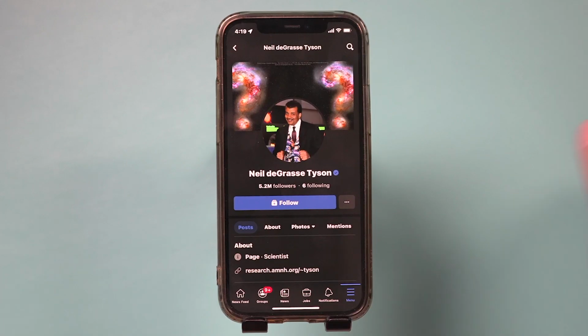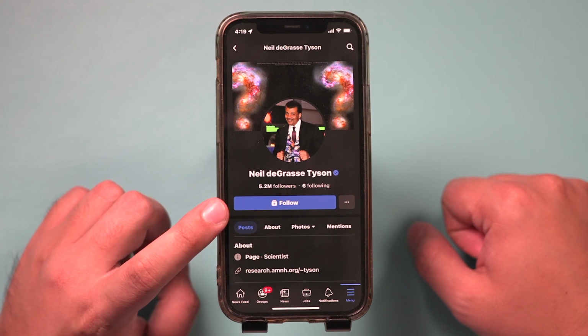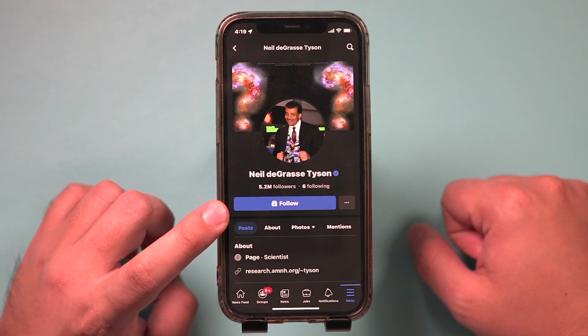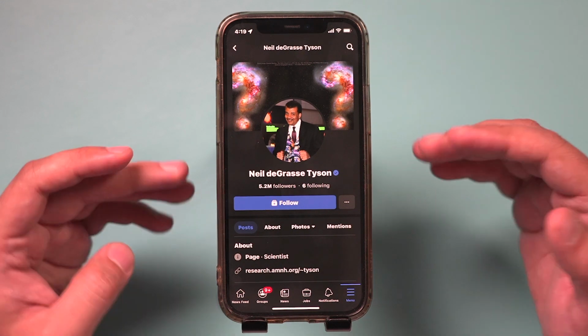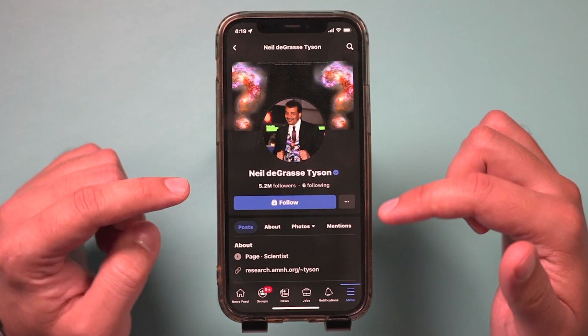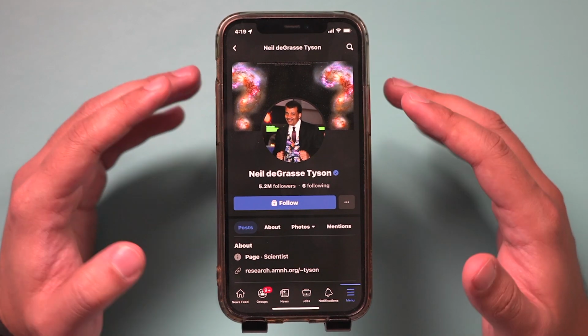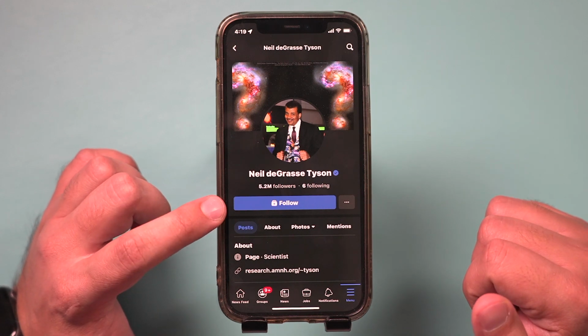Now, the third thing is sometimes you'll see this option that says follow and not add friend. Because Facebook has a limit on how many friends you can have on a personal page, public figures will have this option, which is basically a fan page instead of a personal page. So they'll have a follow option and not an add friend option.